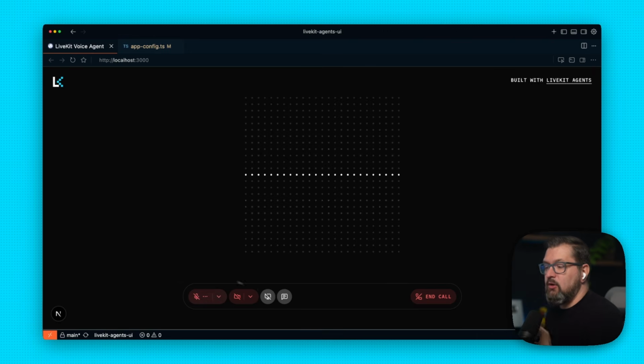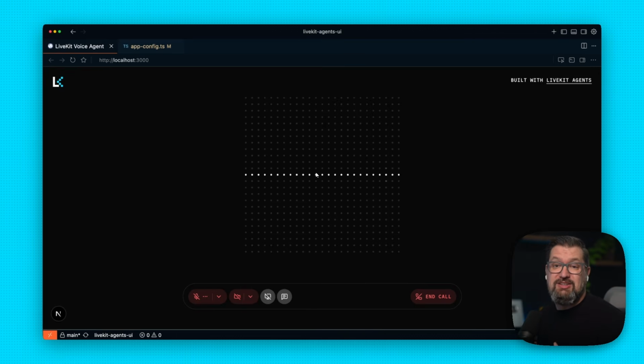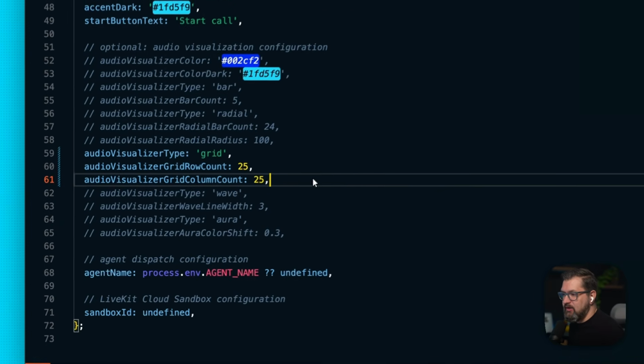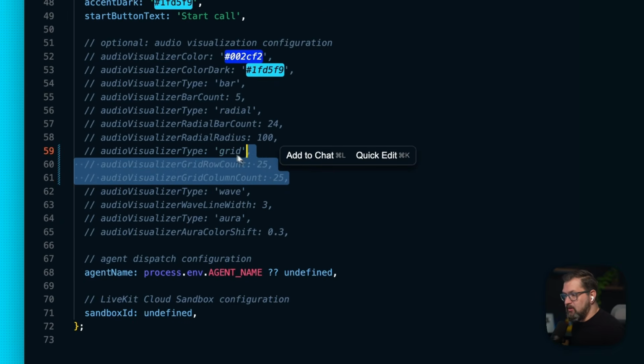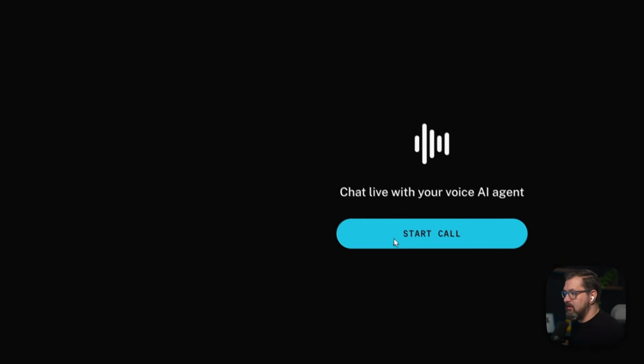So all of these components that you see here in the toolbar, the visualizer, these are all agents UI components already installed for you via shadcn. Let's go back to the app config because this other one is really amazing. This type of aura. Let's uncomment that, save it, and let's go back and try this again.